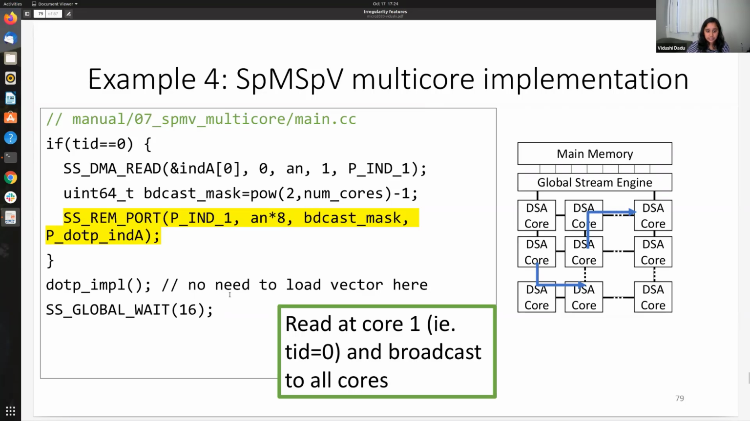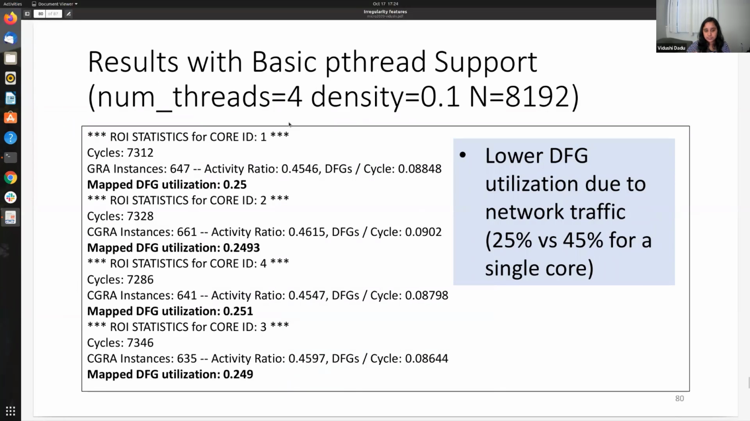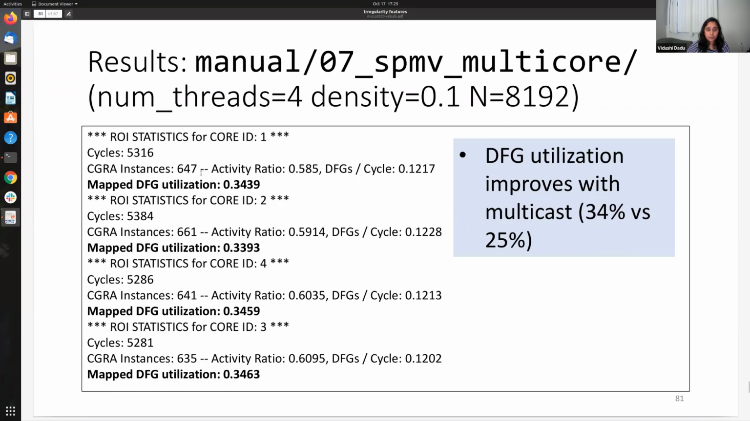In order to see how much that helped, we implemented 2 kinds of versions of SPMV multi-core. The first version is where each of the core just reads both the matrices and the vectors. In this case, what we see is we can get some speed up, but the utilization is just 25%, while the utilization for single core was 45%. We see this drop because of the network bottleneck, which is caused because of the memory requests going over the on-chip network.